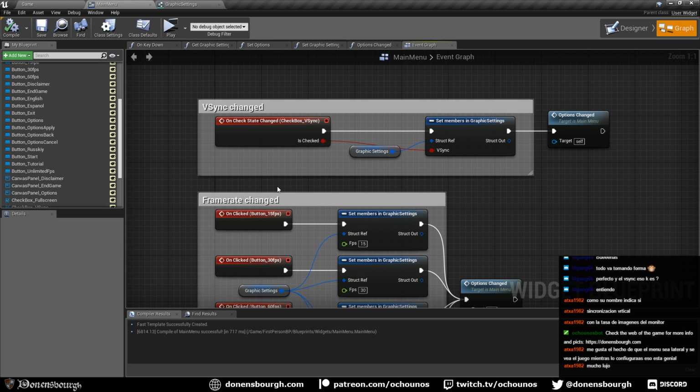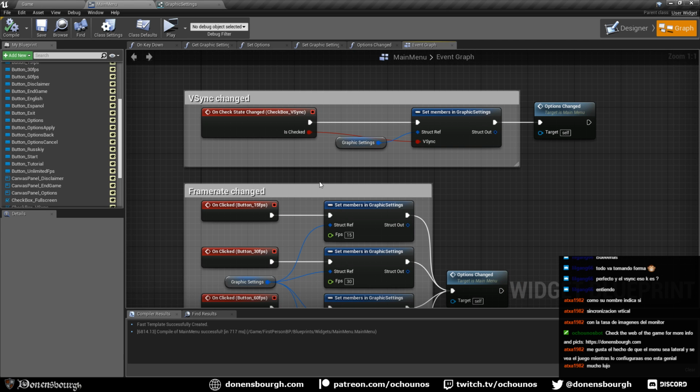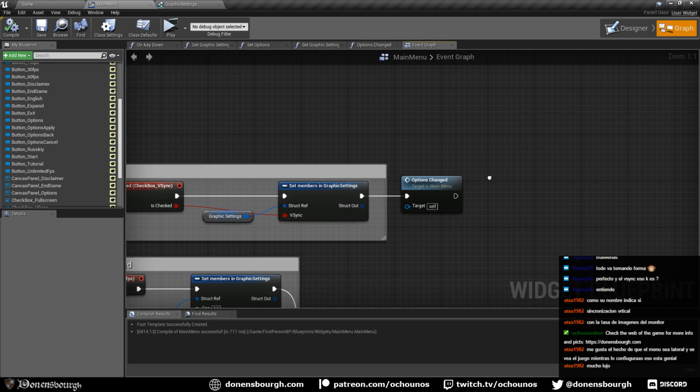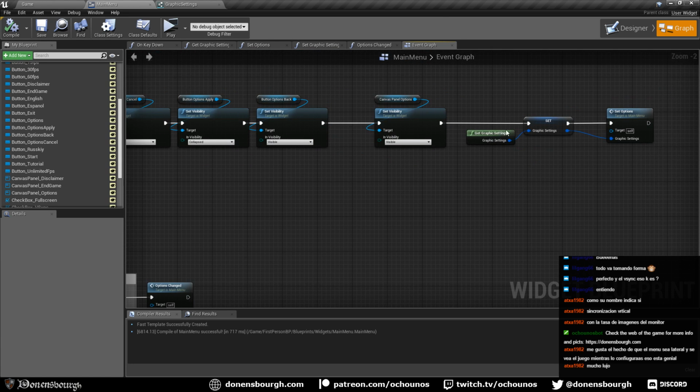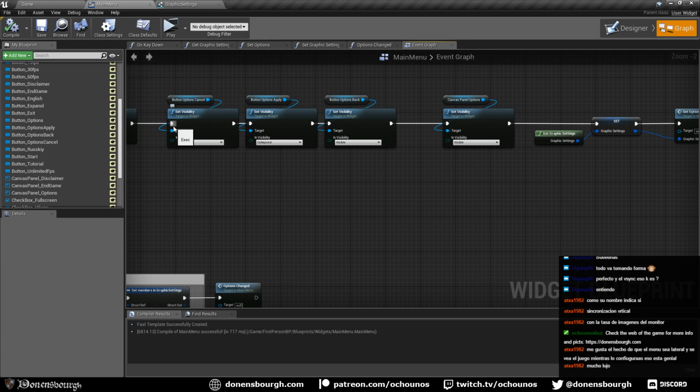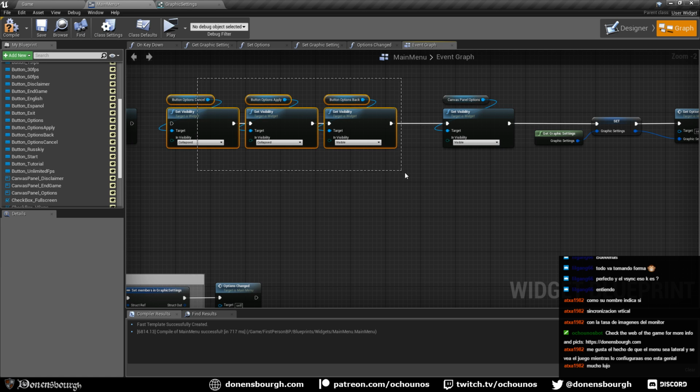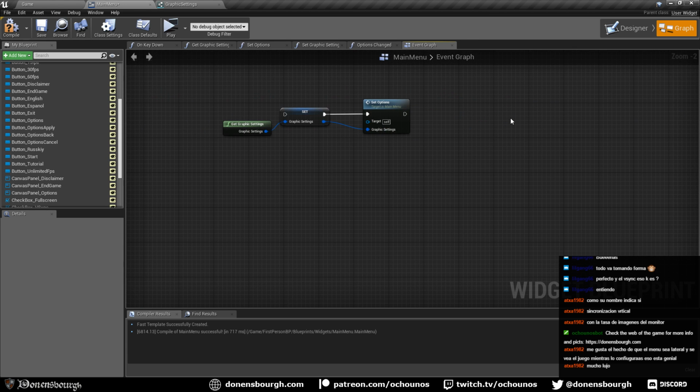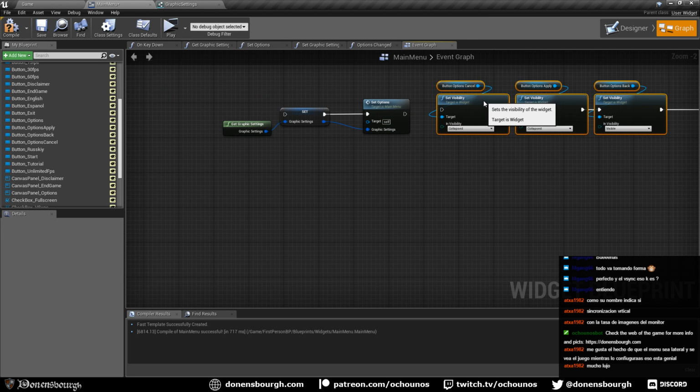Uncheck state changed. Ah, hago todos los sets y todo eso. Vale. Entonces, lo que hay que hacer es hacerlo antes. Correcto.